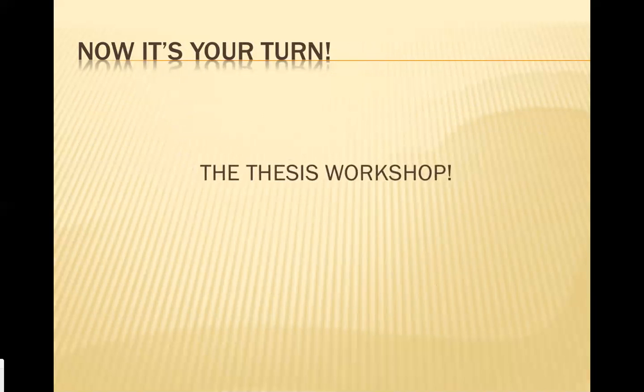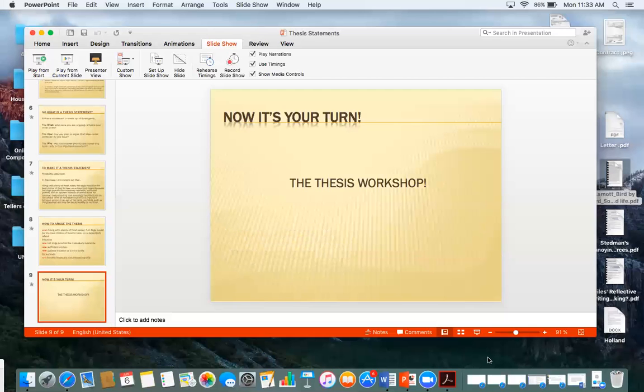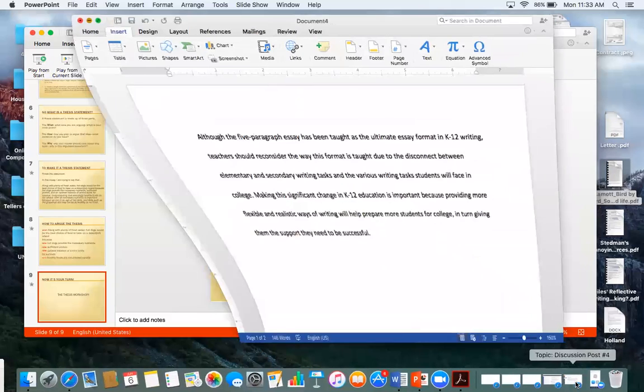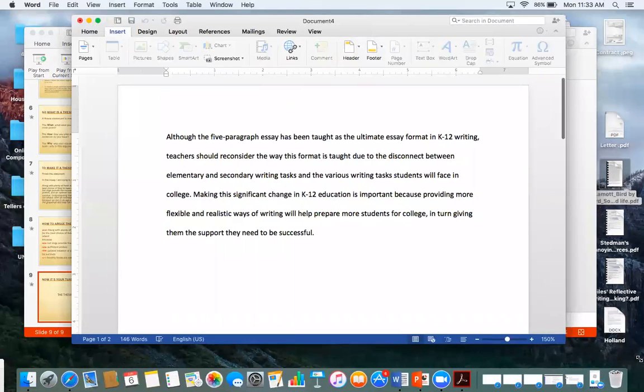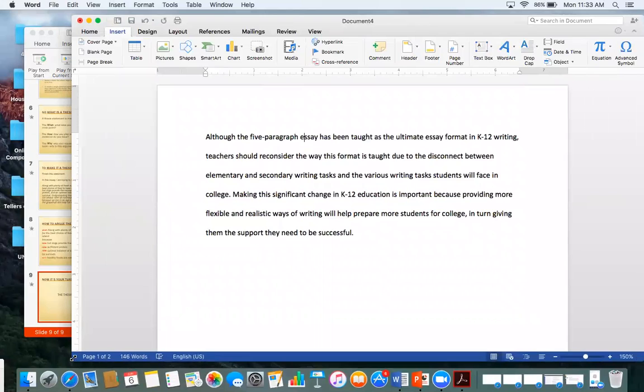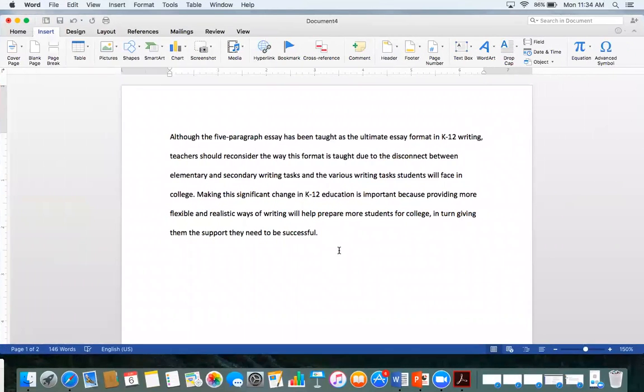Okay, so we're actually not going to do the thesis workshop. This is going to be your discussion post 4. Okay, so I'm going to show you two thesis statements that I have written for our class. So this first one is topic number 2. So this is where I will pick apart an old writing wisdom. So here's my thesis I wrote.